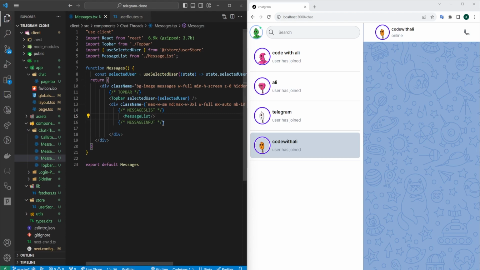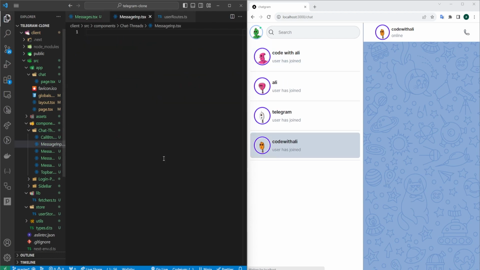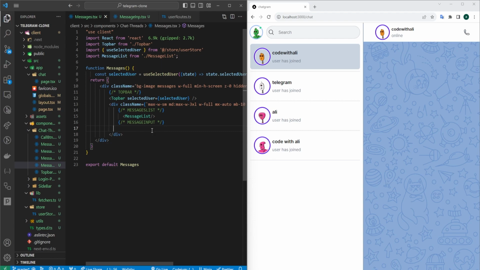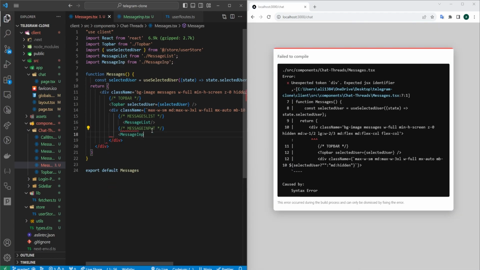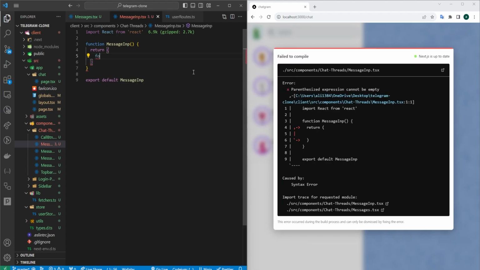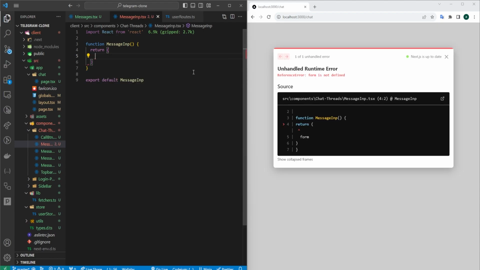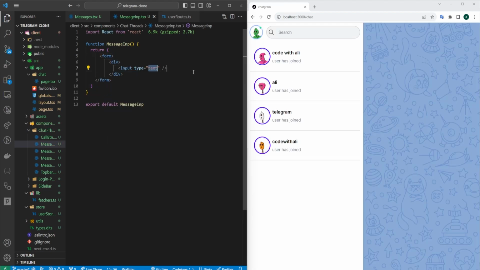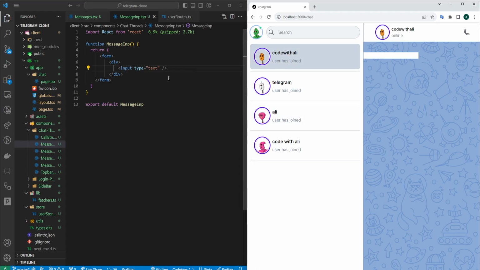Create a new file called messageinput.tsx and write rfce and then go to messages and import message input. Change the div to the form tag. And create another div inside the form tag, and inside the div we have the input of type text, and the value is going to be input value coming from useState hook.